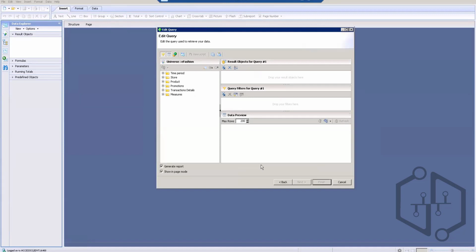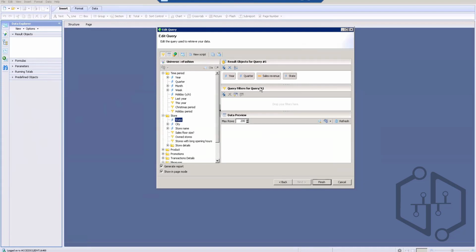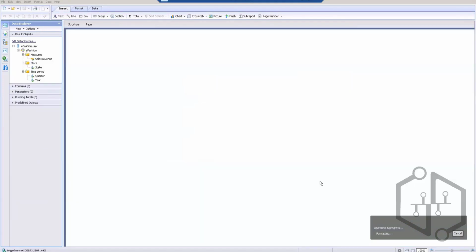Next. Here also, this is the query panel of Crystal Reports. This is very much similar to what we see in our Web Intelligence query panel. What are all the objects that we want to include in this report? We can include them same as we did in Webi: year, quarter, sales revenue, state, sales revenue. Let's include these objects and run the report.